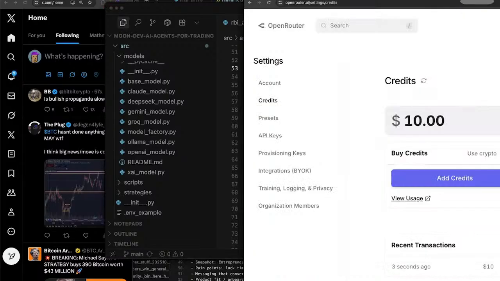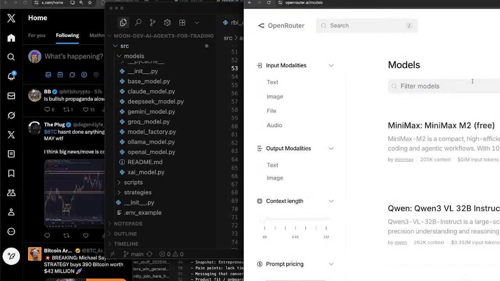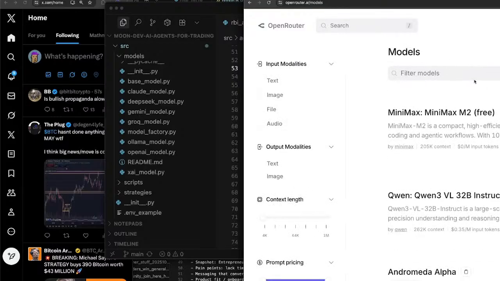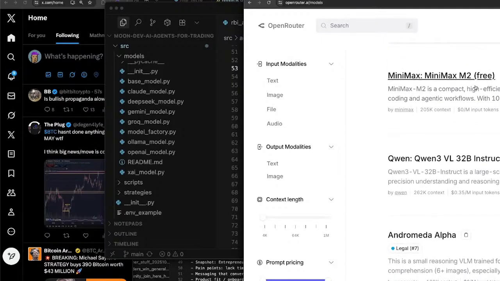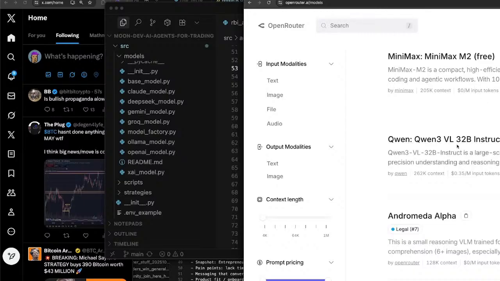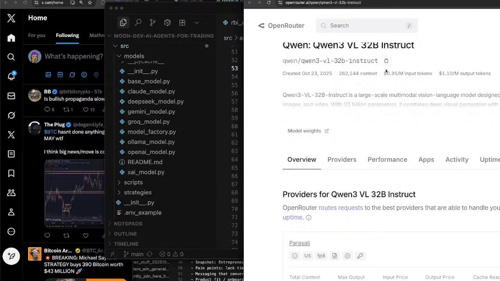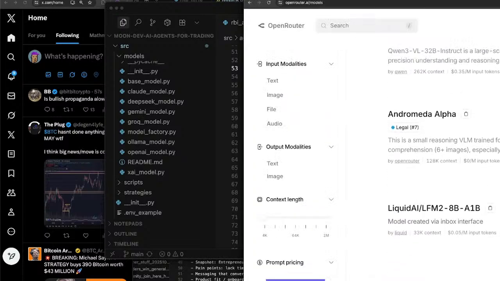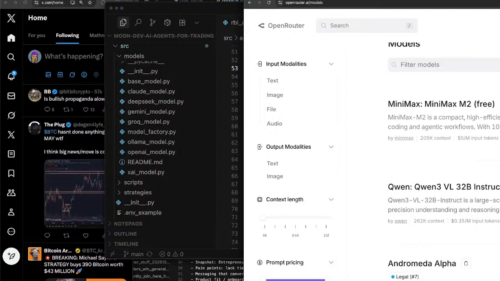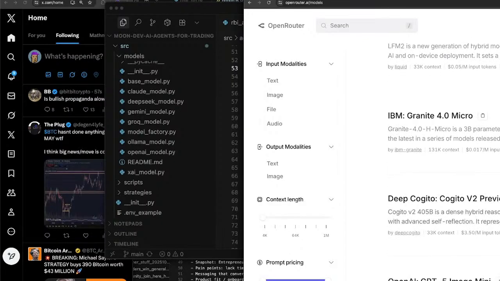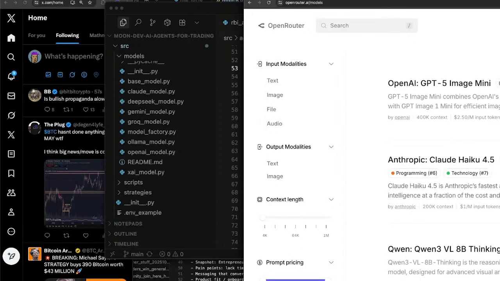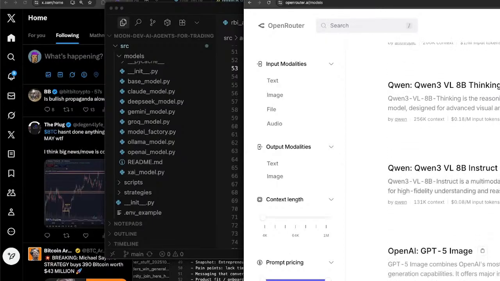Now, what models do we want to use is the question. Okay, Qwen 3. Let's definitely use this one. Qwen 3 Instruct, copy, because I've been hearing good things about Qwen 3. How is this filtered? OpenAI GPT-5, we have that.